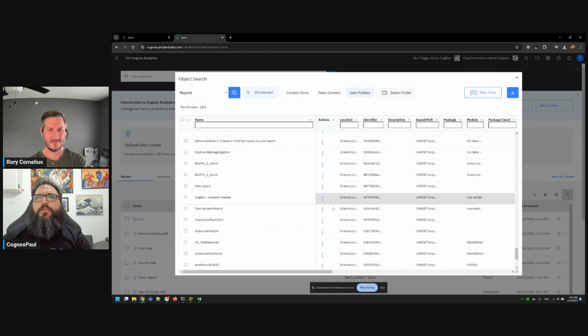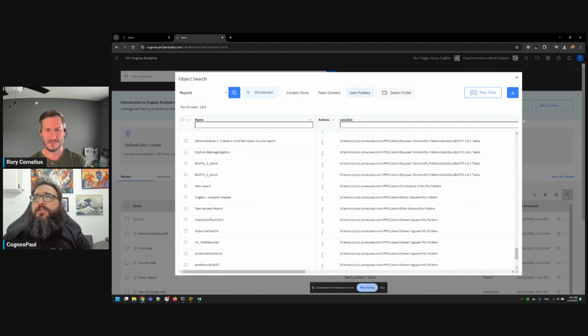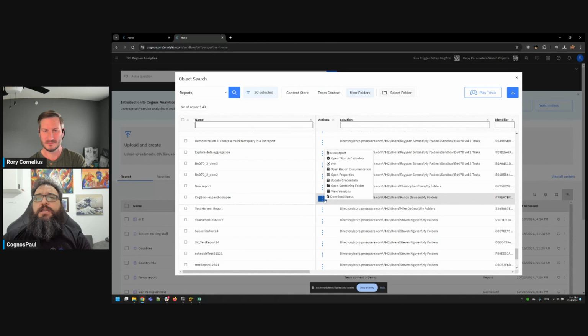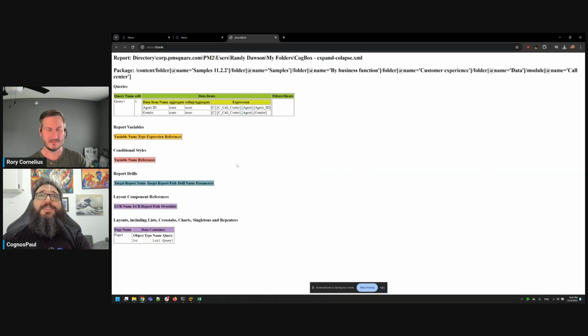So we can see what the report is. We can see the location. So CogBox expand collapse, that's in Randy's folder. Various information about it. And we can even run the reports. We can open the run as window. We can edit it. We can open report documentation, which I will admit is a little janky.